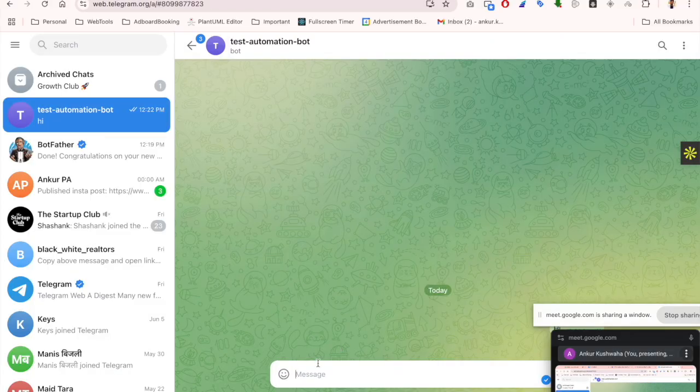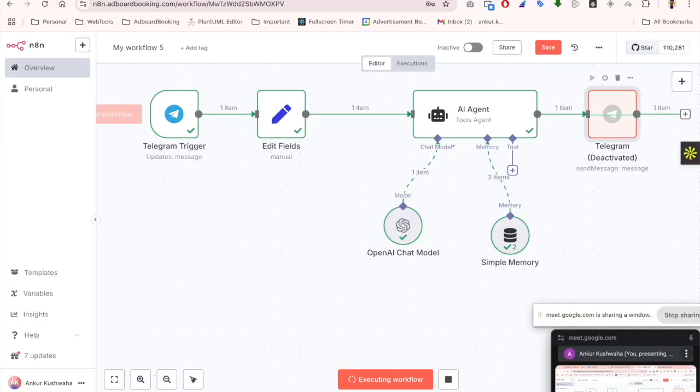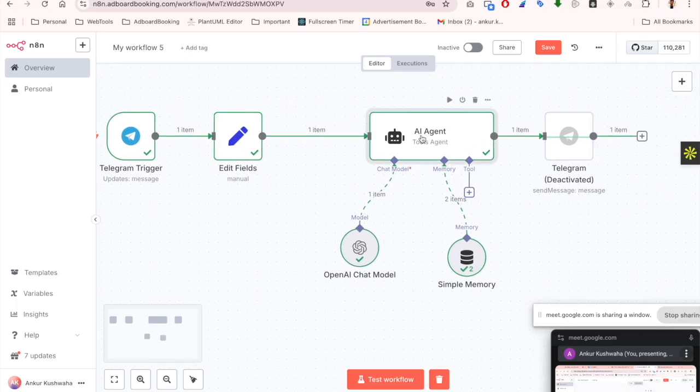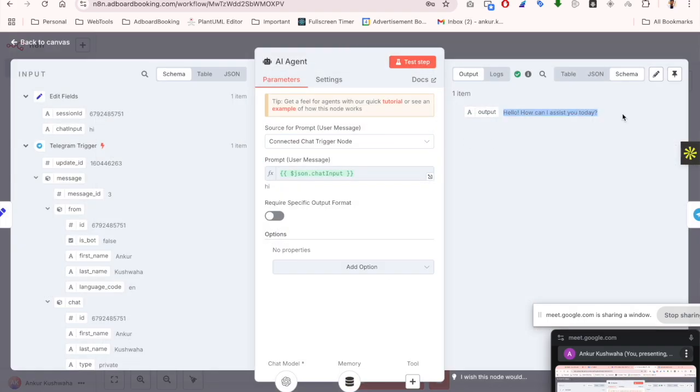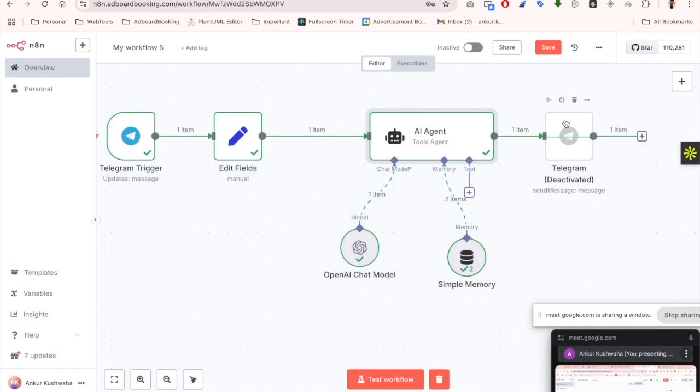Here, if I send the hi message, you will see the AI agent has responded, all the green lines that you see here, and the AI agent has responded with how I can assist you. So this is OpenAI responding to the messages that I have sent. Now I have to respond this message back to the Telegram, so I just have to wire it through.